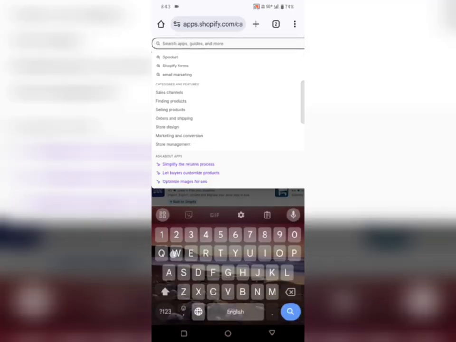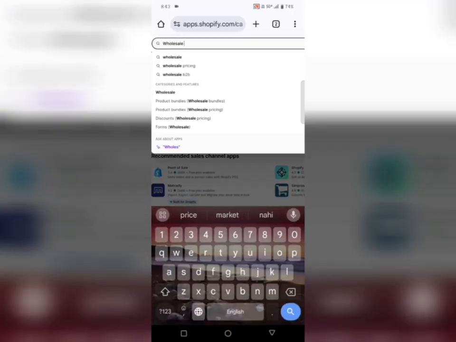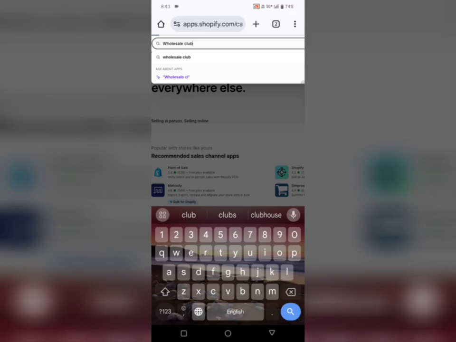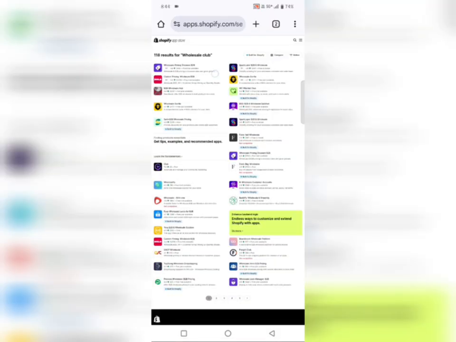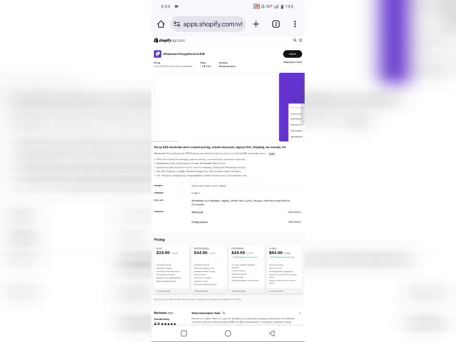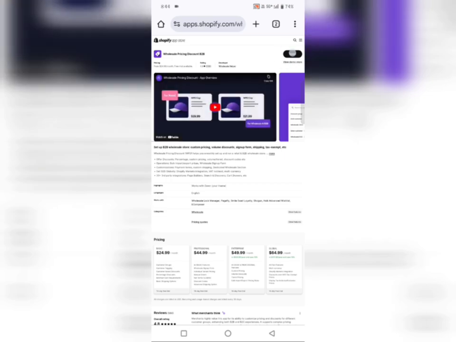Step 3. Install wholesale apps. To enable wholesale pricing, install apps like Wholesale Club, Bold Custom Pricing, or Wholesale Gorilla. These apps allow you to create different pricing tiers for bulk buyers, offering exclusive discounts based on order quantity.